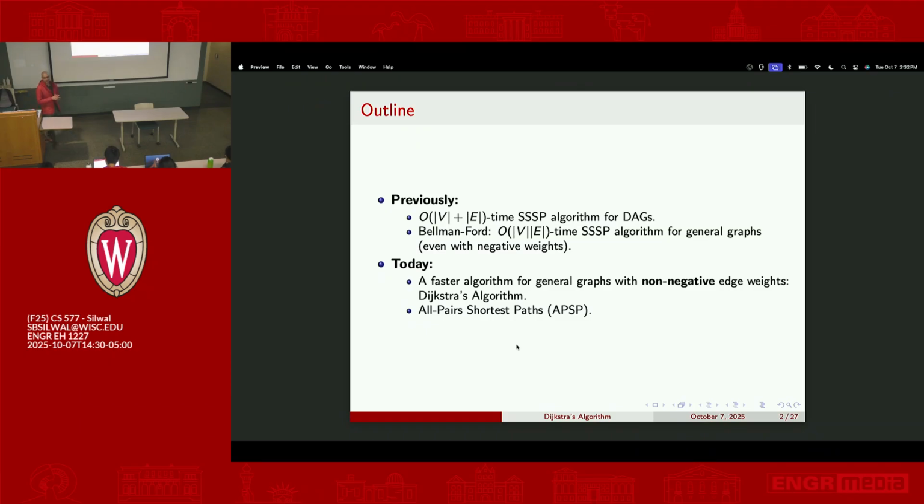Any comments, confusion about what happened last time, what Bellman-Ford is, graphs, shortest paths? Okay. All right.